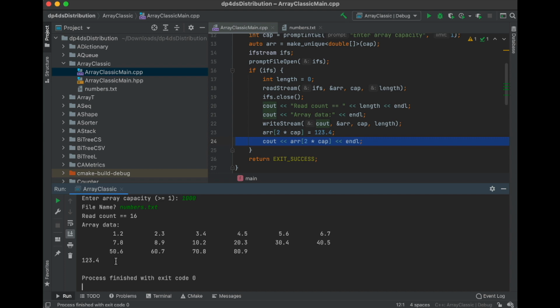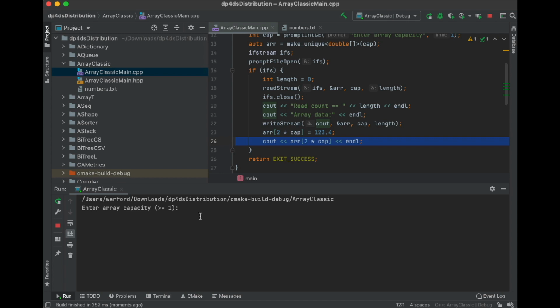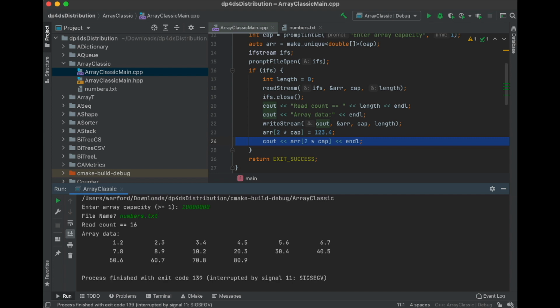And the thing of it is that if you get far enough outside the bounds of the array, the program will actually crash. Now watch this. I think let's do 10 million. 10,000,000. File name. Ooh, and look what happened. This time it crashed. The read count was 16.